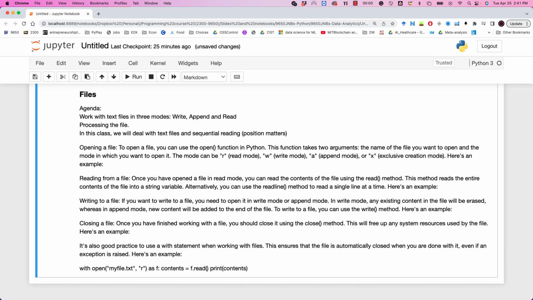In this video, I will go over some of the basics of working with Python files. Essentially, we're going to read some text files from our computer directory, and we'll learn how to do writing, reading, and appending. We will also talk about processing the file, including, again, opening the file using the open function in Python. We will learn about 3 different modes of working with the file, including reading, writing, and appending, and also X, which is exclusive creation mode.